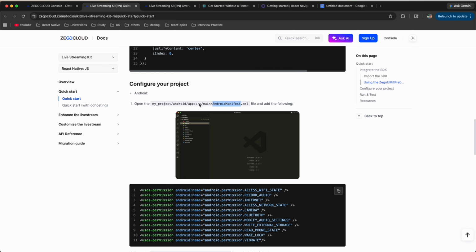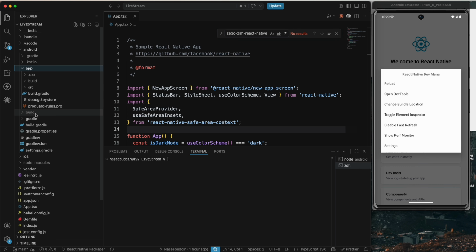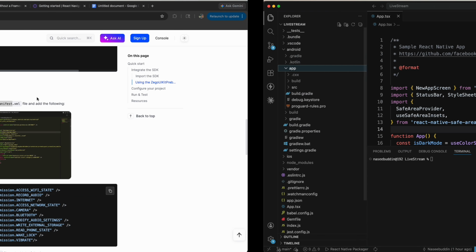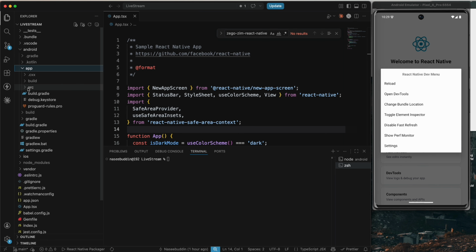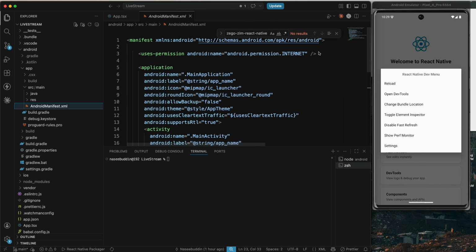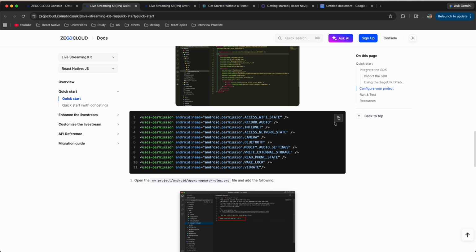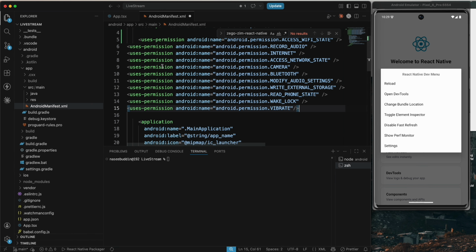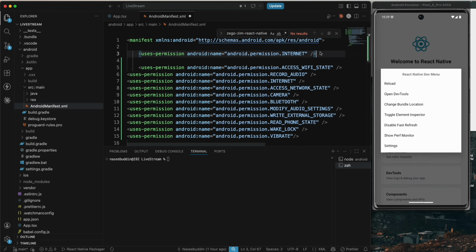Copy this, and we are going to the Android folder, then app, then src, main, and the AndroidManifest. This is the manifest. We need to add the permissions, so copy the whole permissions like this and paste them. We already have the internet permission, you can see, so just remove the duplicate permission and save it.